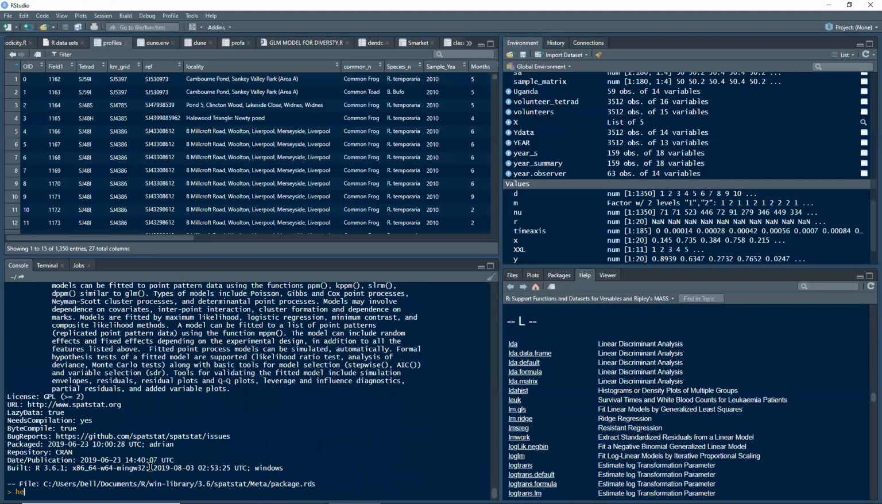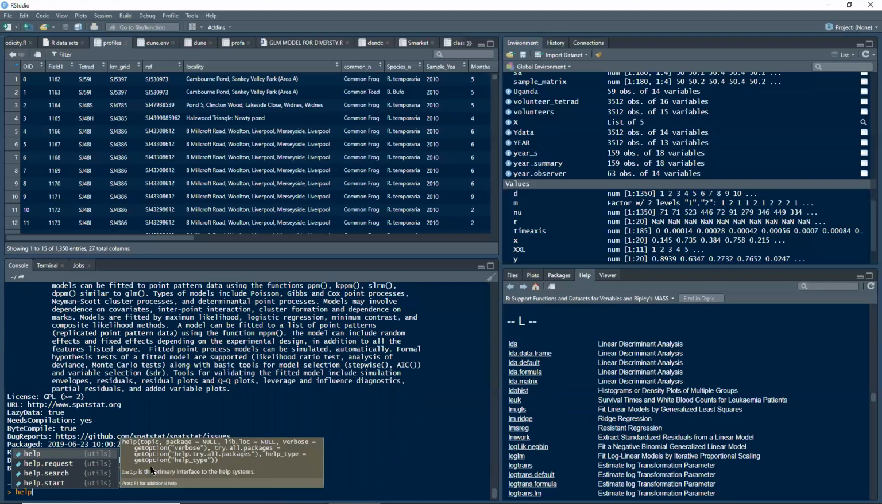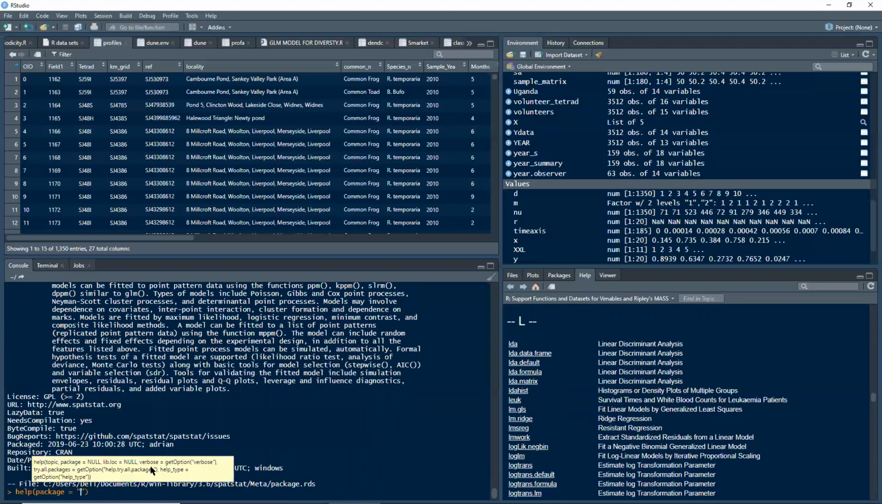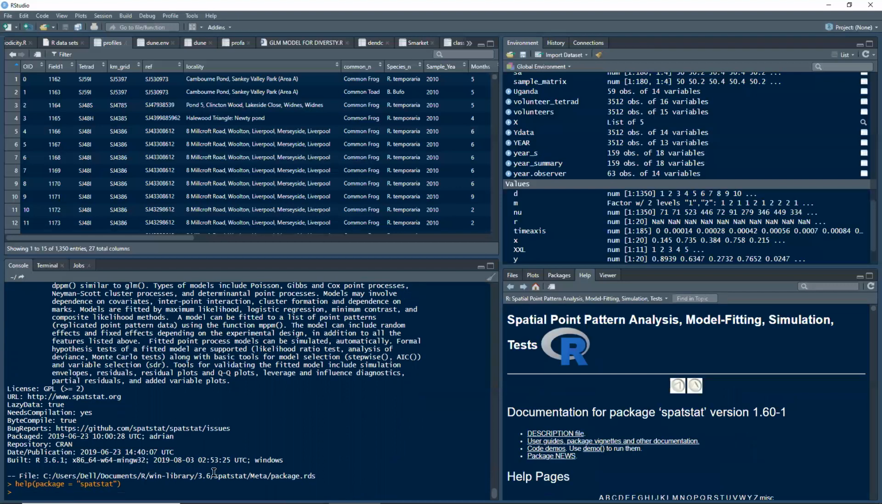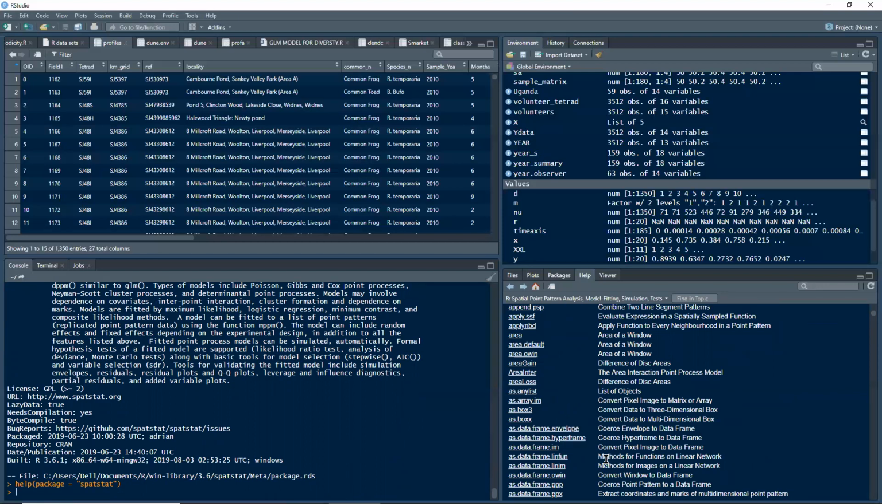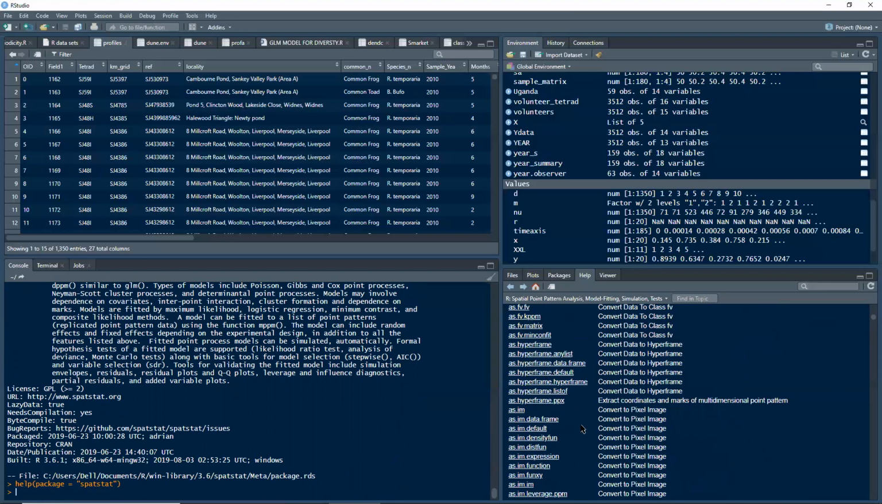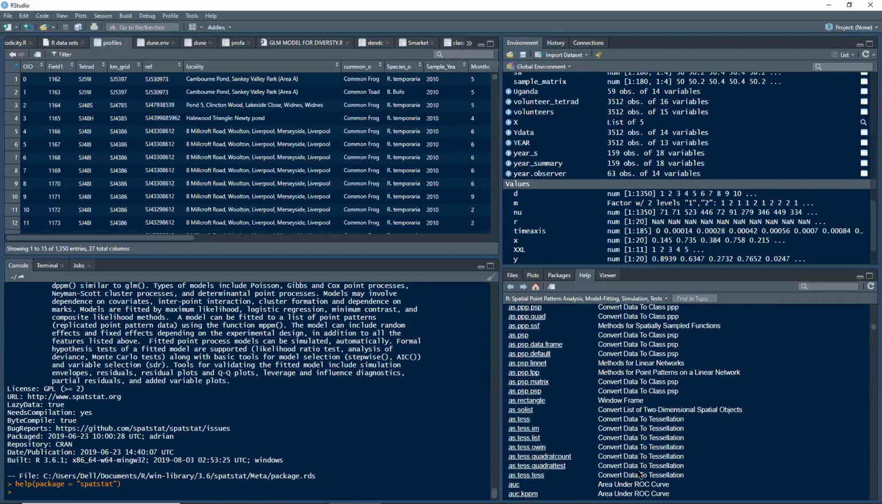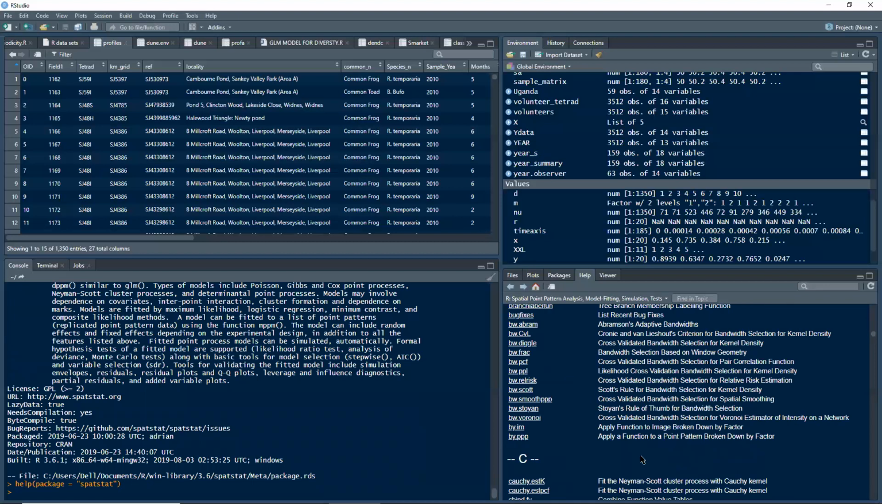If I tried the same function, help with package equals spatstat, I could get this description, user guide, code, demonstration, and the news. It gives you the functions and describes them here. We're going to look at the functions later.